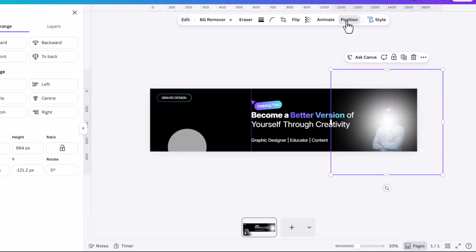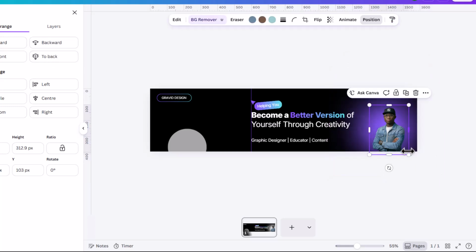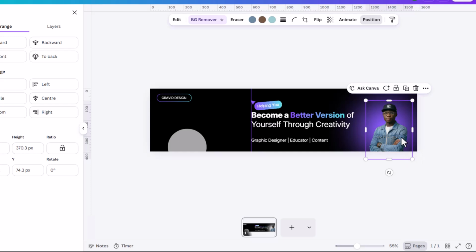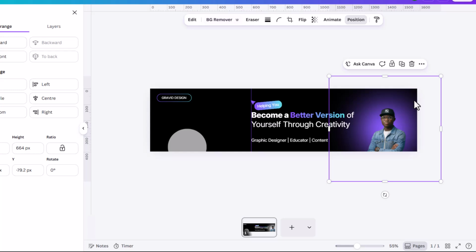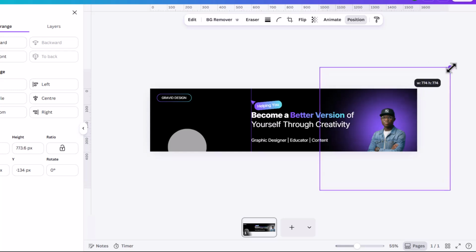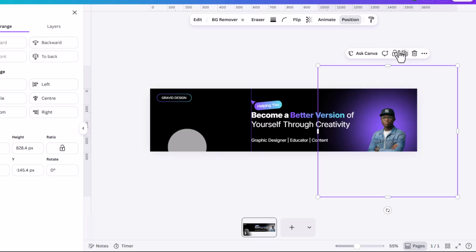And I can send it to the back. Come to position and say send to back. I think our image now needs a little bit of adjustment. Now we can make this one much bigger, and we can make a copy of it.